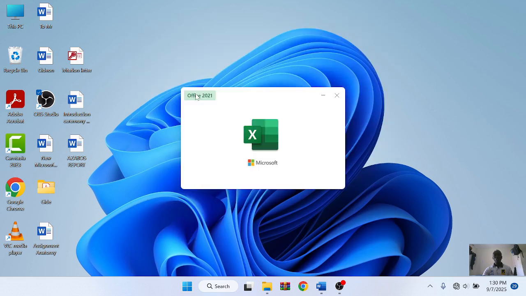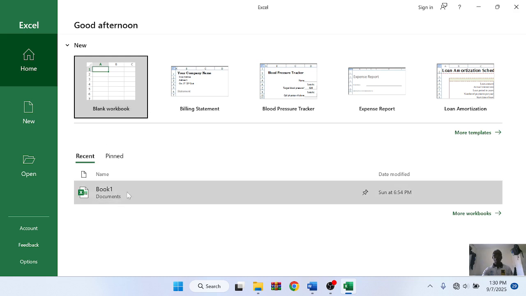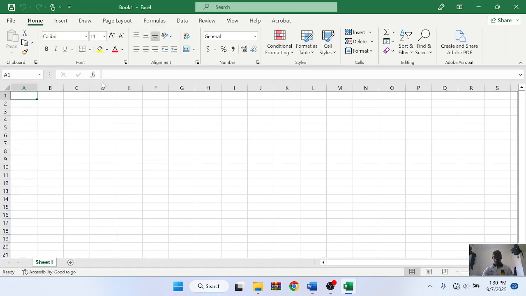And when you click on it, the way it has opened, you choose what you want to do, a new thing. You click on that and it is going to open for you. Or if you want to use a previously used Excel form, you will use it. So since we're introducing, we're going to click on Blank workbook.